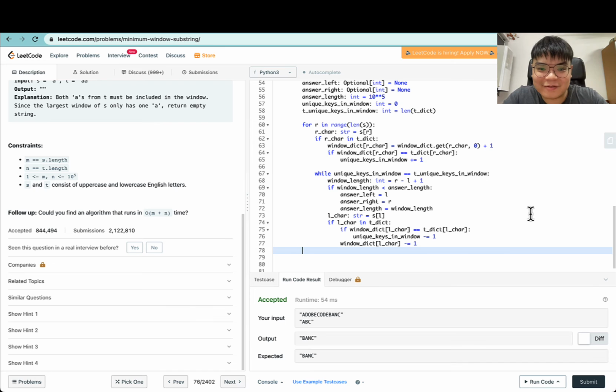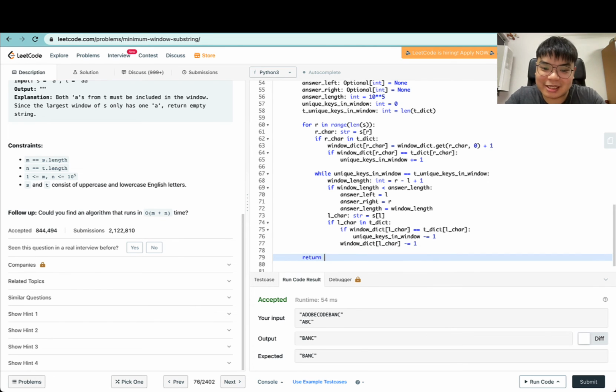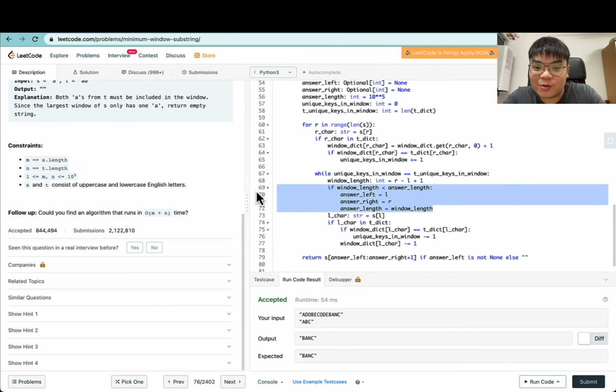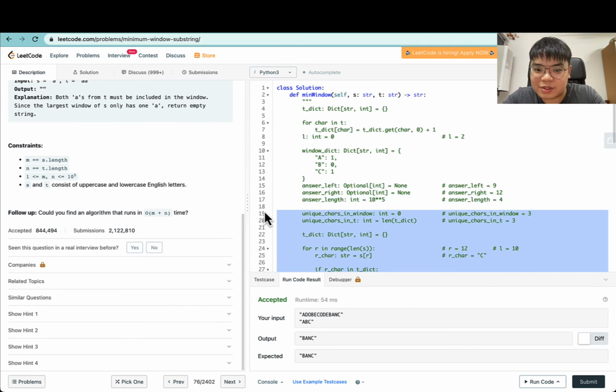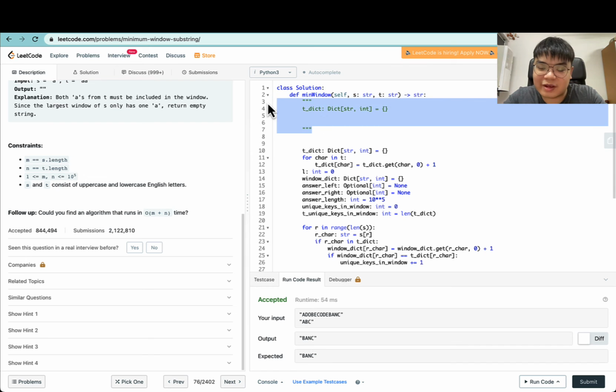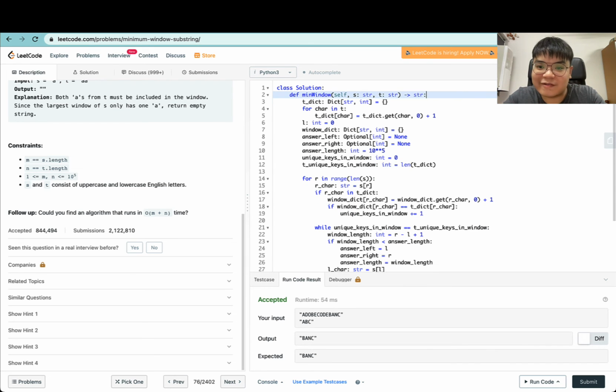So that's pretty much it for the shrinking logic, and we will return S from answer left to answer right if answer left is not none, else an empty string. If answer left is none, then it means that we have not found a valid minimum sliding window. This will only be updated if we happen to have a valid sliding window over here. So this looks fine. Looks like everything is okay. Let's remove this stuff that we have, and let's quickly do a final check.